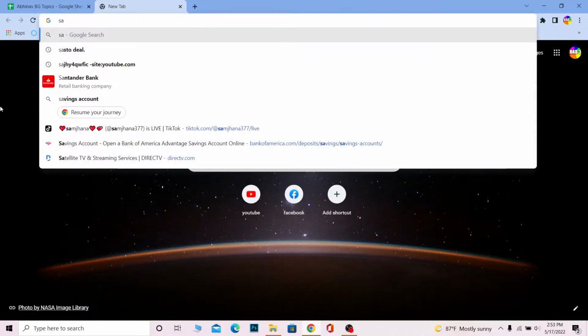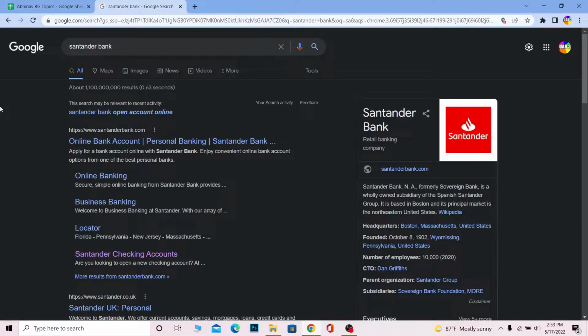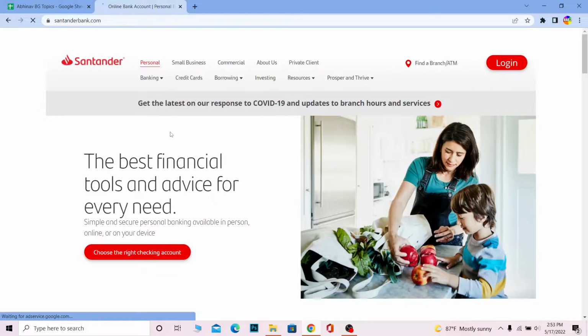Let's move on. First step, you want to search for Santander bank. Once you search for Santander bank, you can click on online bank account, personal banking, Santander bank. It's going to take you over here.